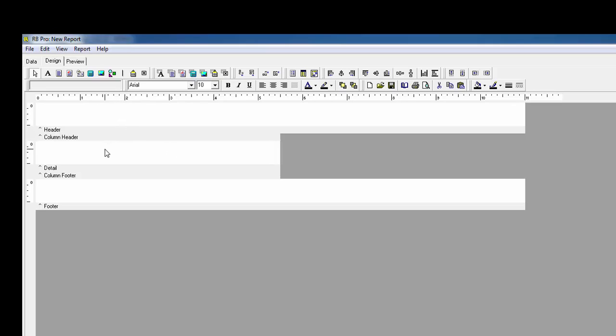So what we're going to do on my report, I do want a header on here, so I'm going to come up here and pull a label down and put it in the header. I clicked on A, which is a label, and I just clicked down here in the header section. Now I'm going to move it over to where I want it. Now I want this header to take up the full width of the screen.